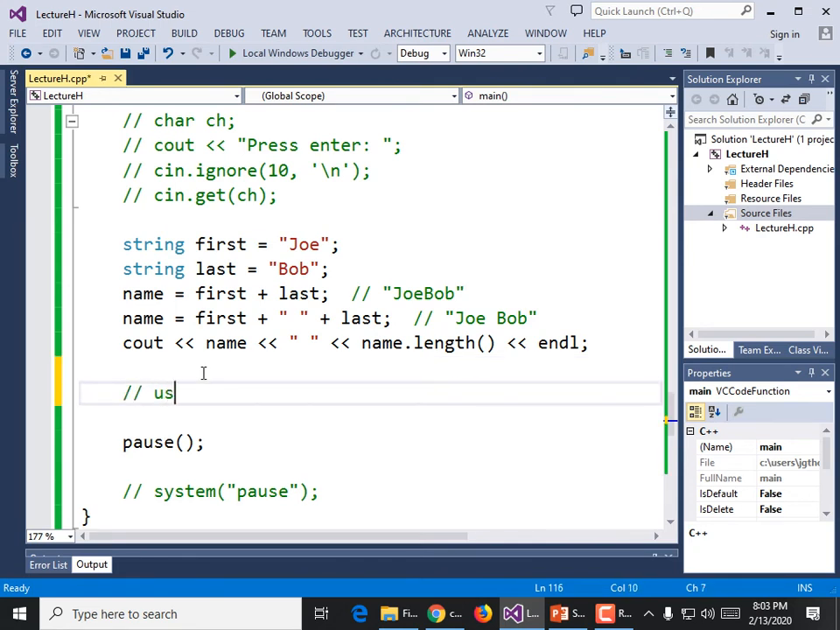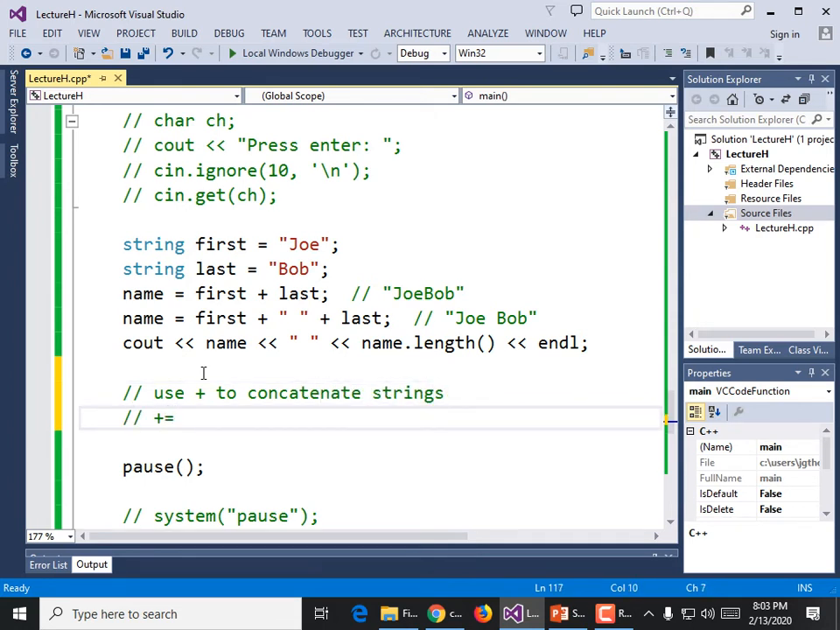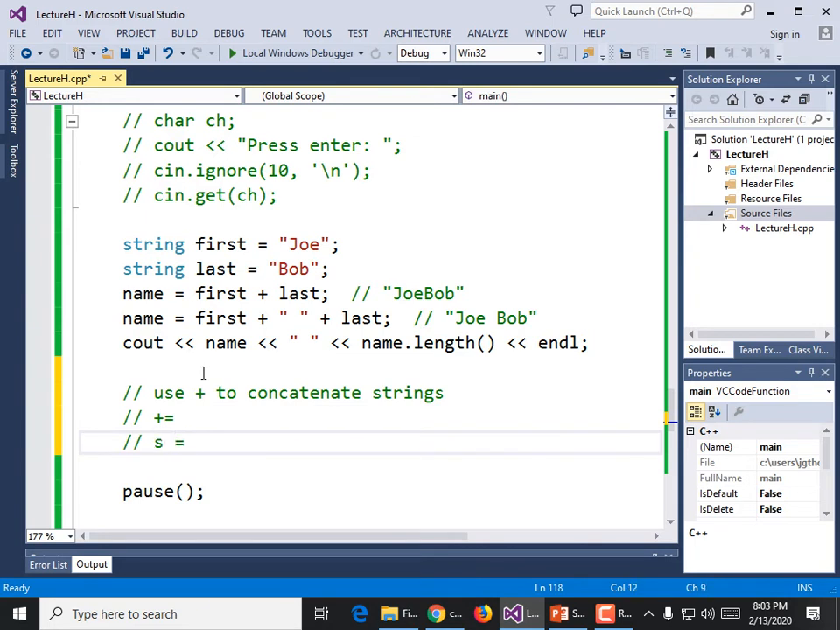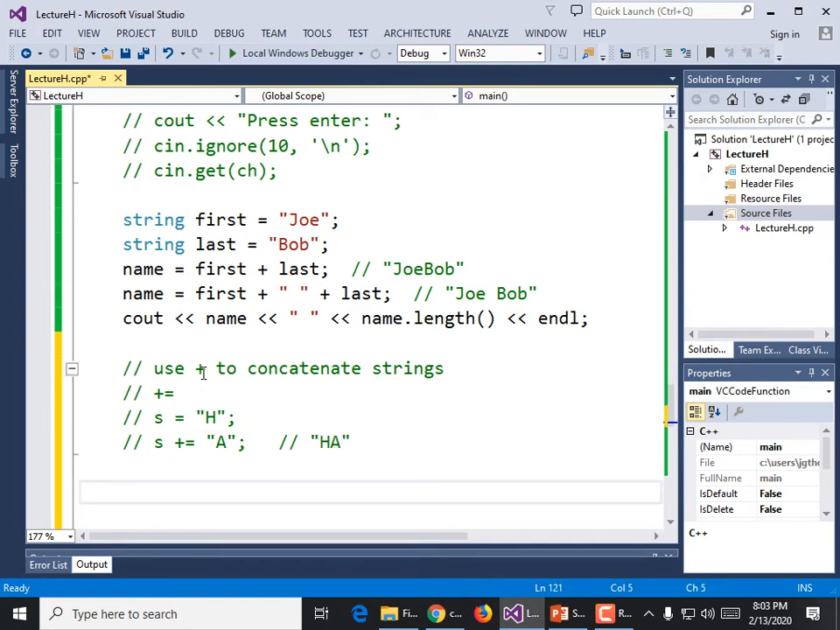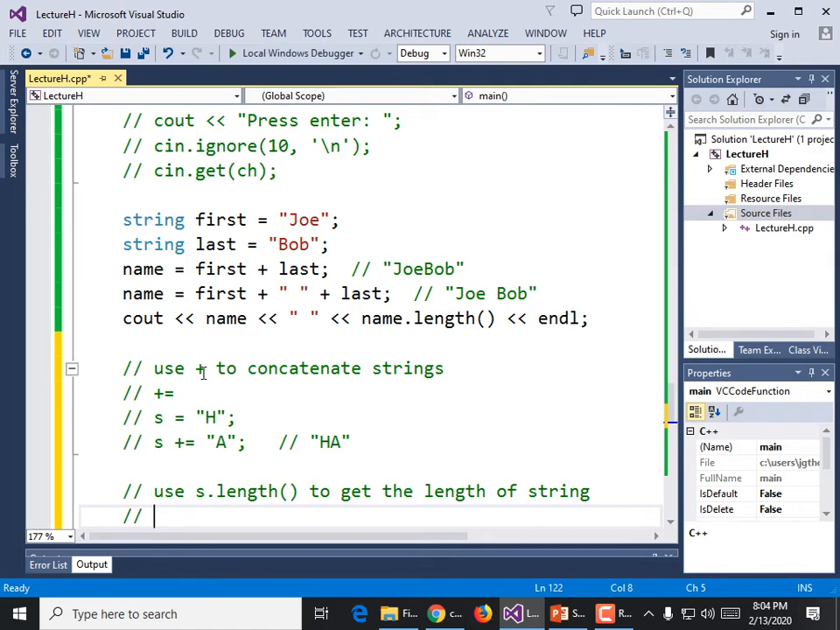So use plus to concatenate strings, which just means append one to another. You can also use plus equals. Like if I do string s equals H, and then I do s plus equals A. After that, s now equals HA. Use s.length to get the length of the string. Same as len parentheses s in Python.